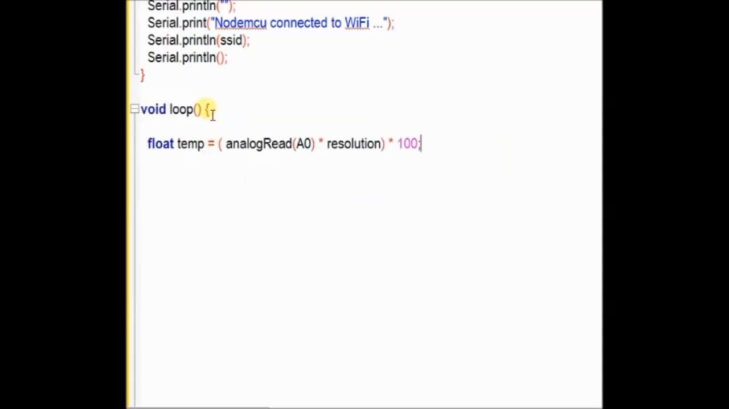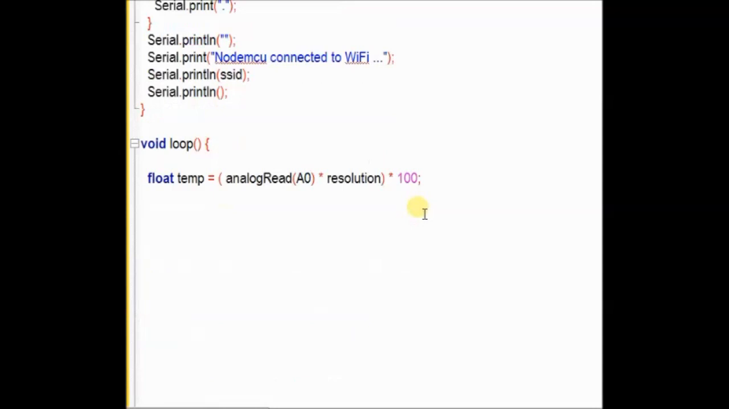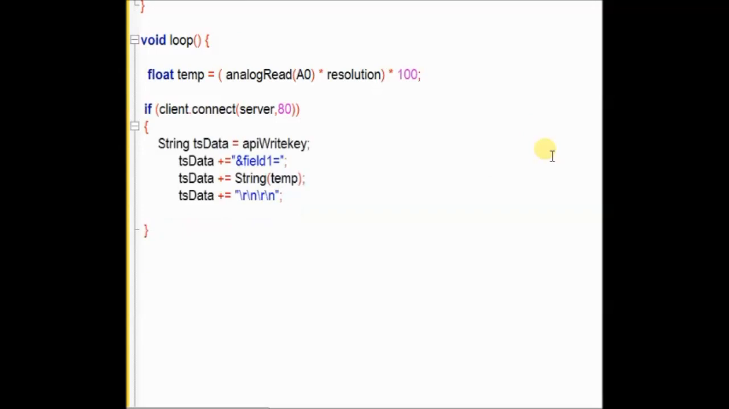The analog value at A0 is multiplied with the resolution and then assigned to a temp float variable. The resolution is 3.3 by 1023. The 3.3 is the supply voltage and 1023 is the maximum analog read value, and it is assigned to the temp variable. And then we use the client.connect function to connect to the server at port 80.